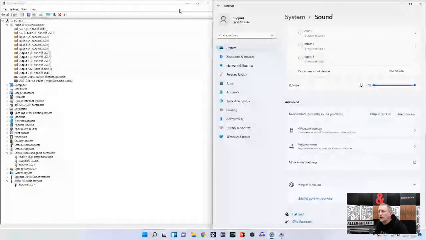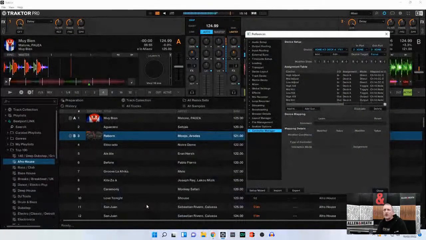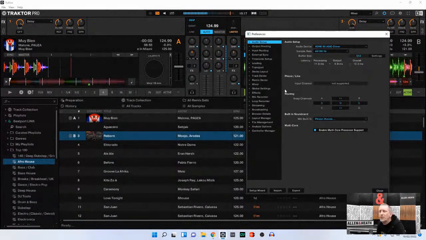But I will move back on now to go through some DAW settings, and we'll go through the most common ones. I'll start again with a PC, and probably the most commonly used app for everybody is Traktor with one of our mixers.